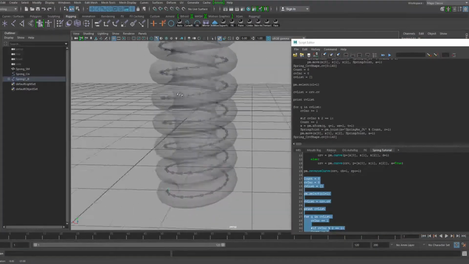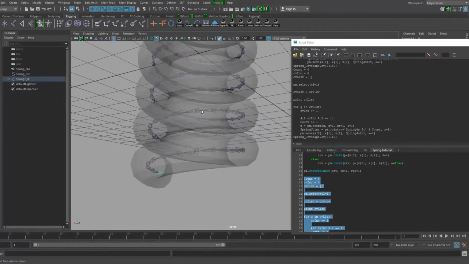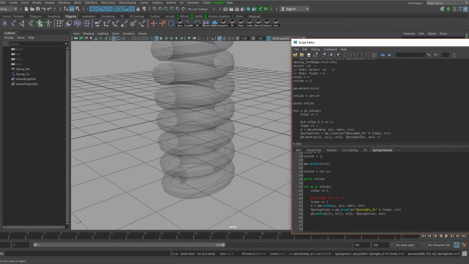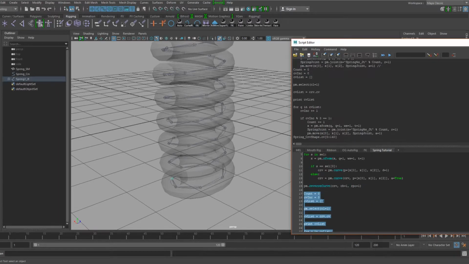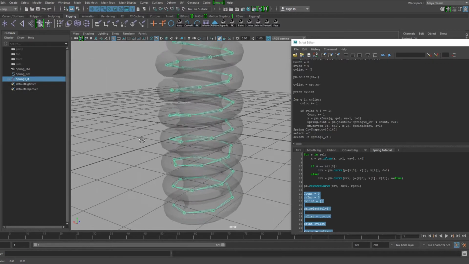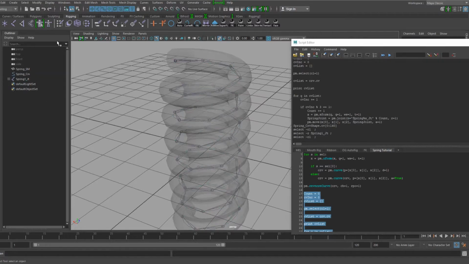There we go. There's an insanely high resolution joint chain for a spring that will be part of a character. So, not exactly recommended. Let's just undo that. Alright. Perfect. We have a lovely joint chain, and now we're going to be adding IK. Specifically an IK spline handle.